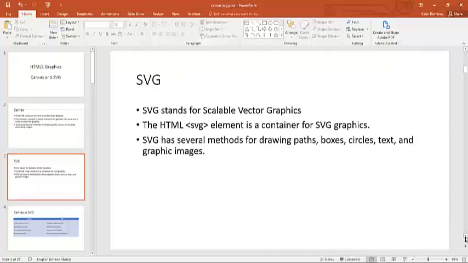Conceptually, SVG is very similar in that it is a container for graphics as well. It's really just a container, and then all the methods for drawing paths, boxes, circles, text, and images are XML. SVG stands for Scalable Vector Graphics.